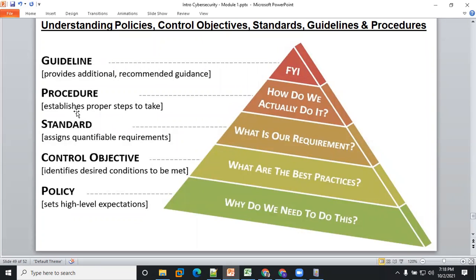Then procedure establishes the proper steps to take. So now you have policies in place. Procedure is: how do our employees take steps to follow these policies and standards that have been put in place? For example, two-factor authentication is in place. What are the steps they need to take to secure their password? That is where procedure comes into play. It has to do with how we actually do it, breaking it down into a step-by-step procedure.